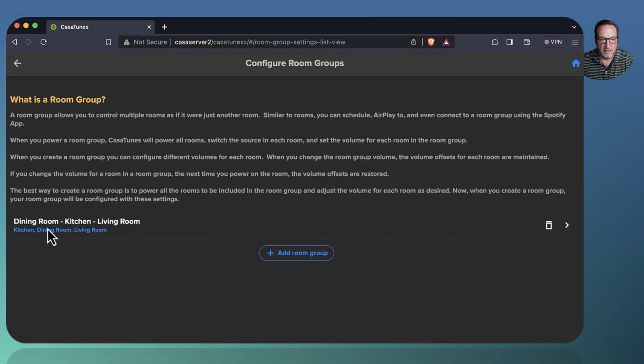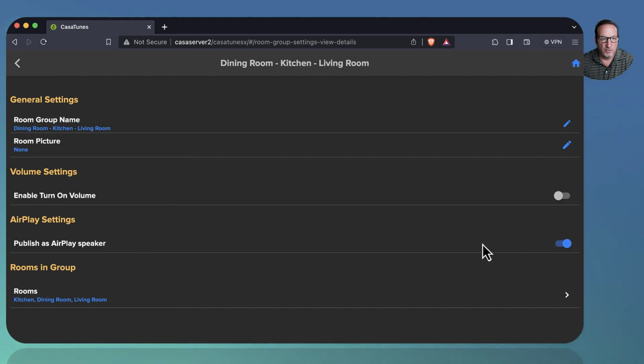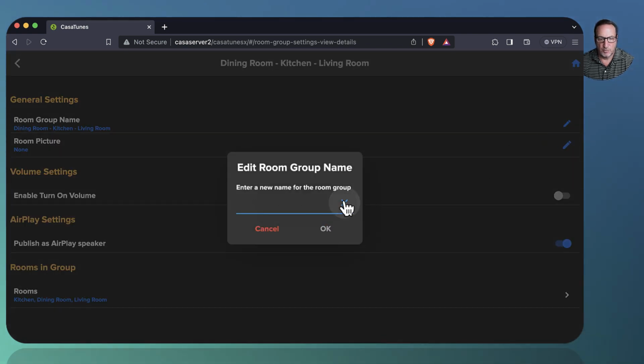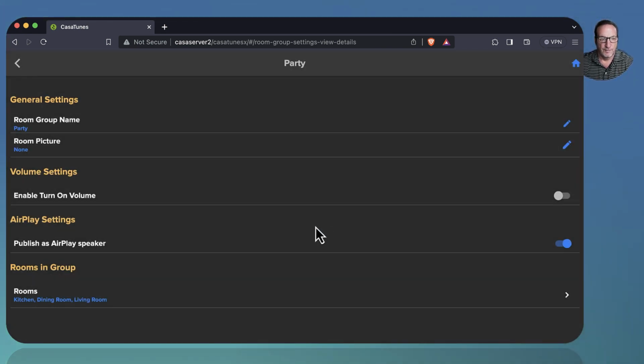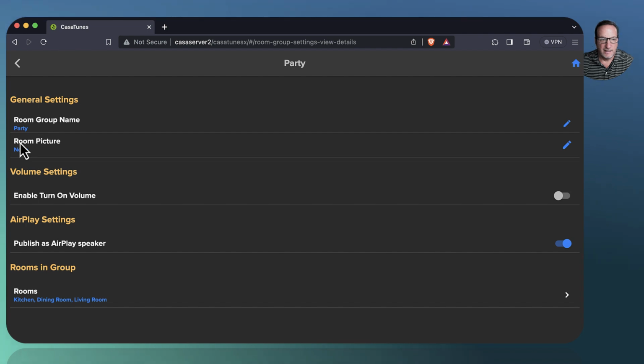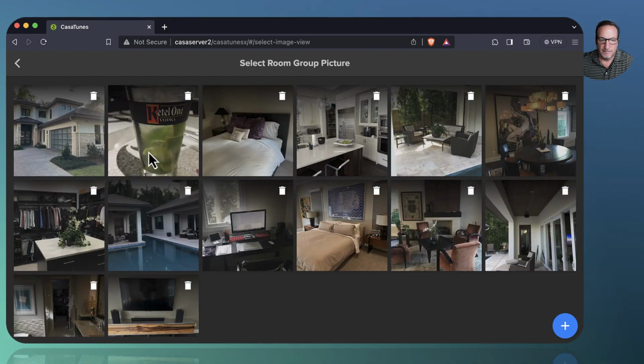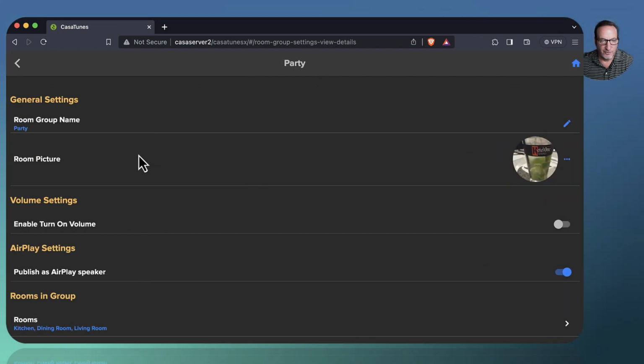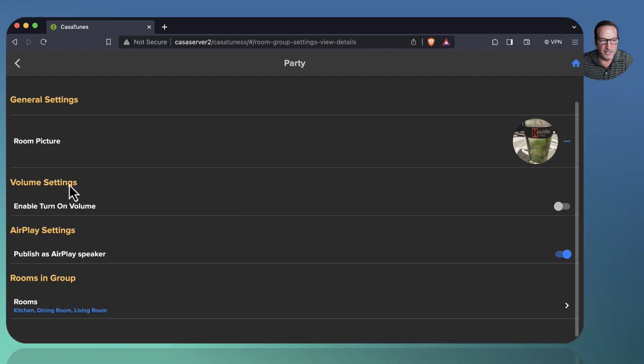Now we're going to edit this room group. So let's go into the properties for this room group, and we're going to change the room group name. We're going to change this to Party, and we'll go ahead and add a room group picture. Nothing better than a drink for a party. And you can see some of the other properties here.